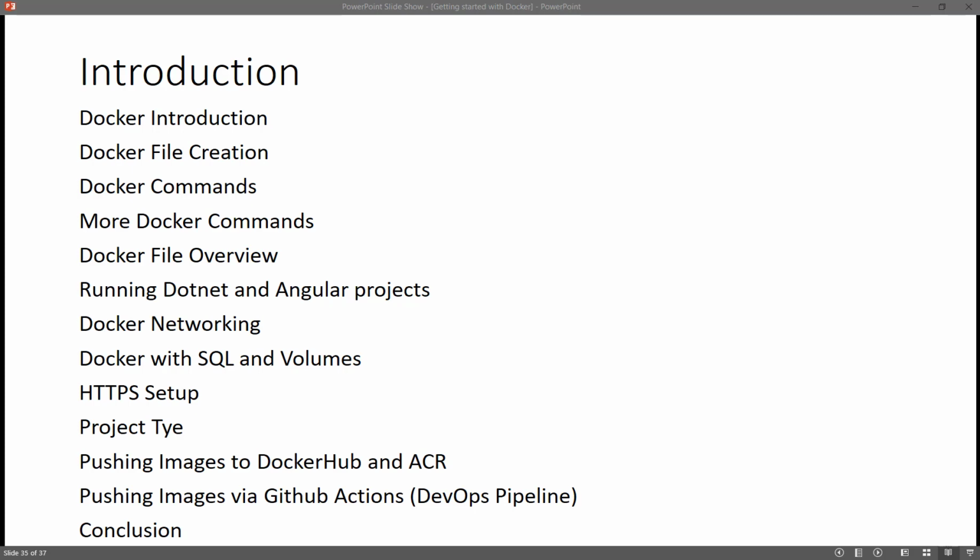Docker with SQL and volumes is one of the most crucial topics here. Here you will get to learn how to host a SQL container and how to run a SQL container with and without volume, right? Let's suppose you would like to have a persistent store, then how to mount these particular volumes to a particular directory. All these things you are going to get here itself.